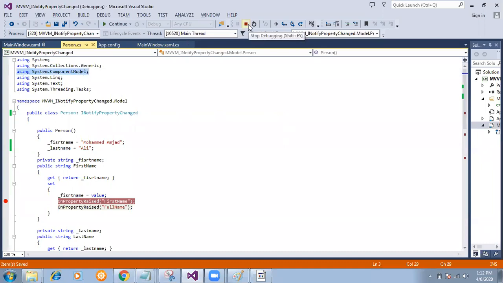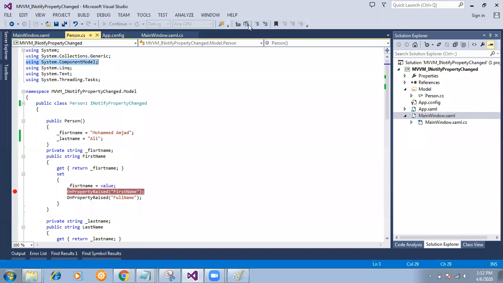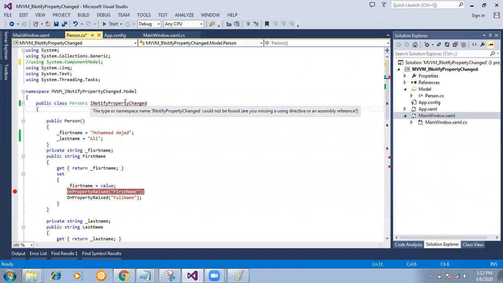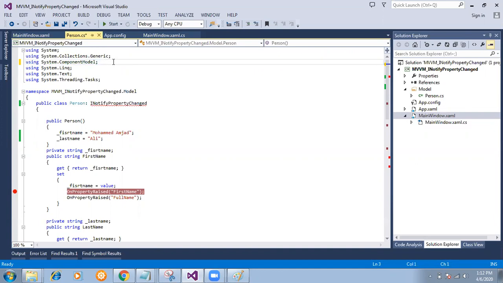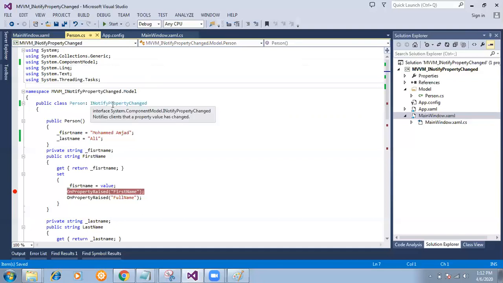Let me stop this and let me comment out. If I comment out, INotifyPropertyChanged will not work. You can see here, INotifyPropertyChanged is going to work only with this library. You need to import System.ComponentModel. That's very important. They are going to ask you what namespace is needed for INotifyPropertyChanged. So you need to tell System.ComponentModel. And you need to inherit it as the first step.